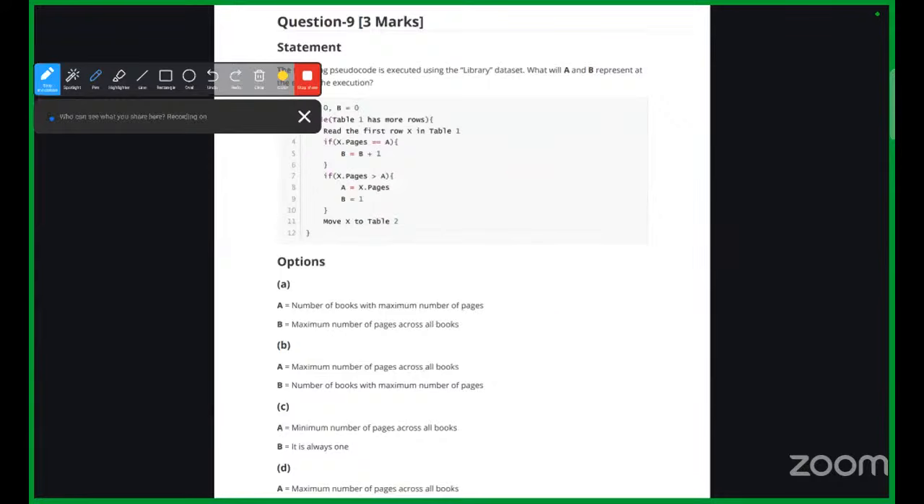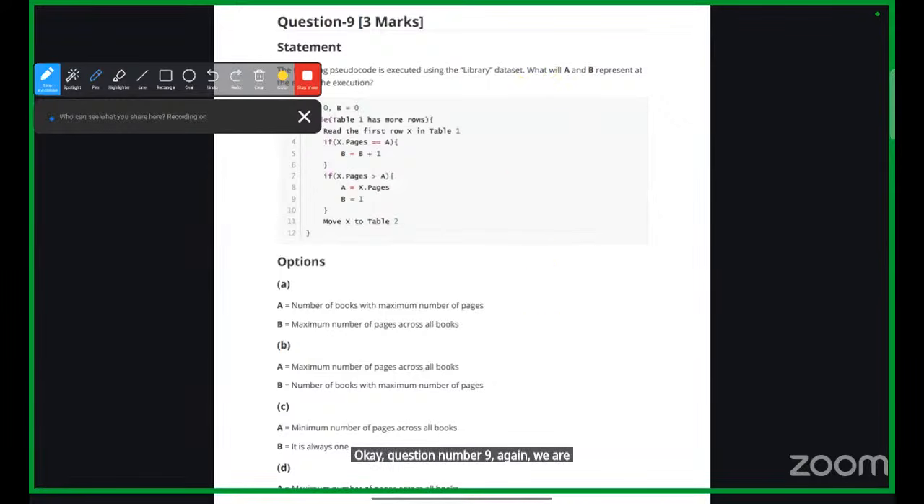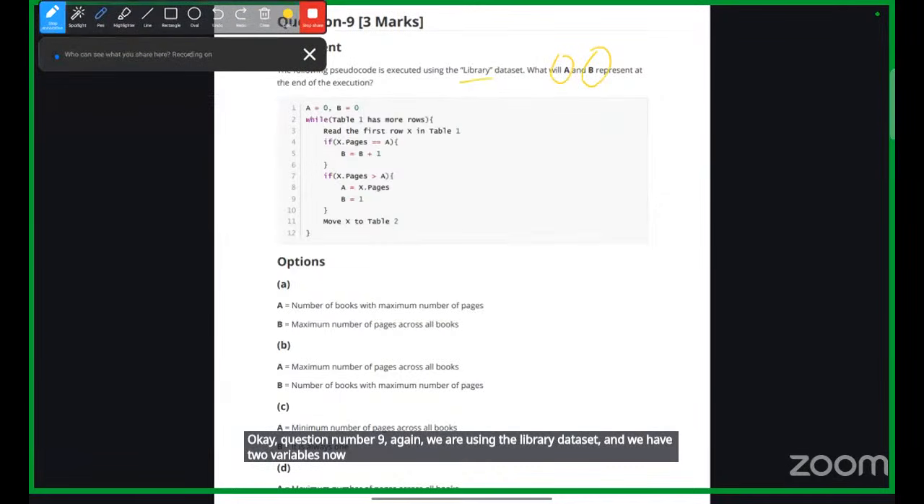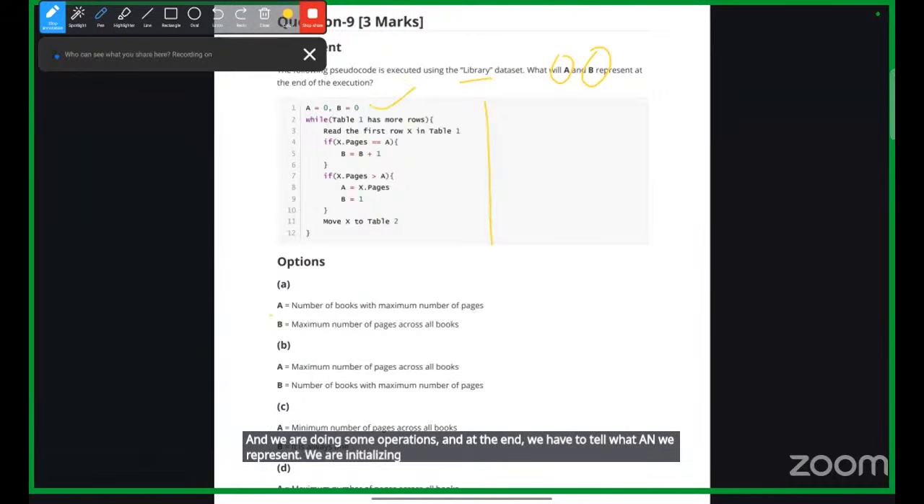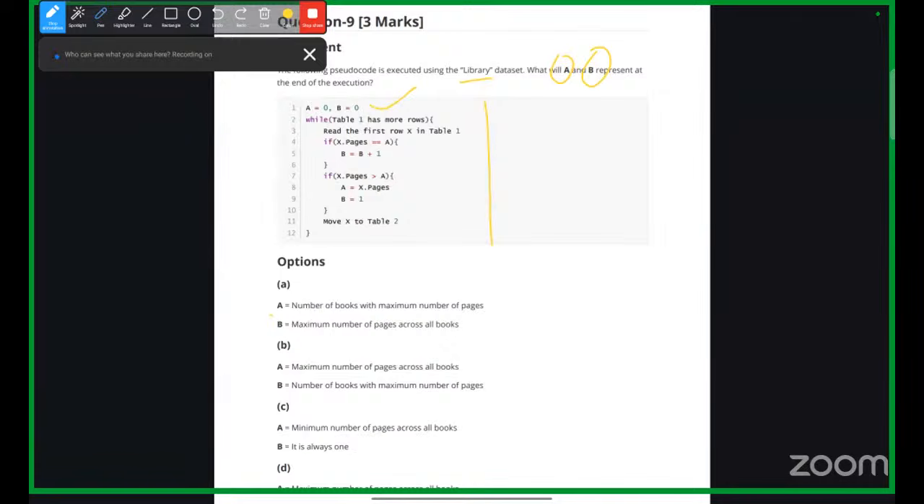Okay. Question number 9. Again, we are using the library dataset, and we have two variables now, A and B. And we are doing some operations, and at the end, we have to tell what A and B represent. So we are initializing A and B over here. Now go through the code and tell me what A will represent first.